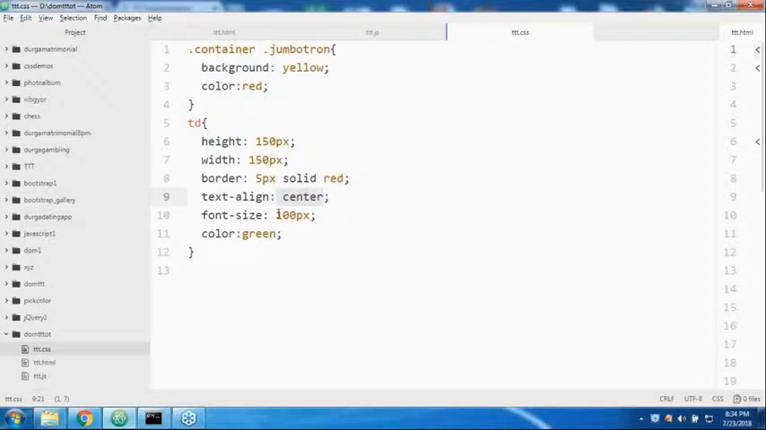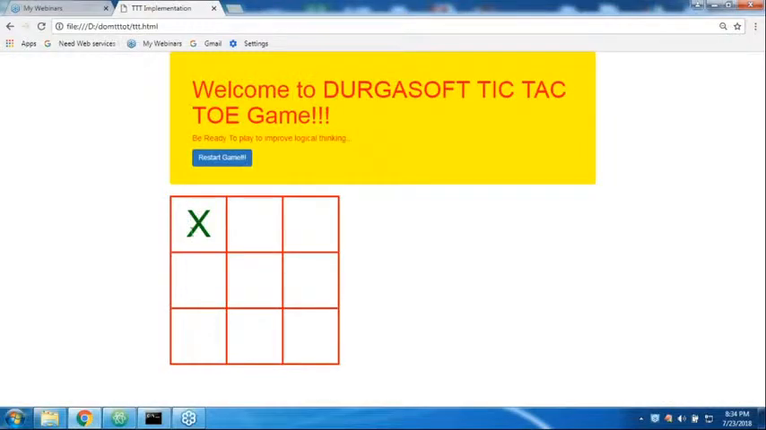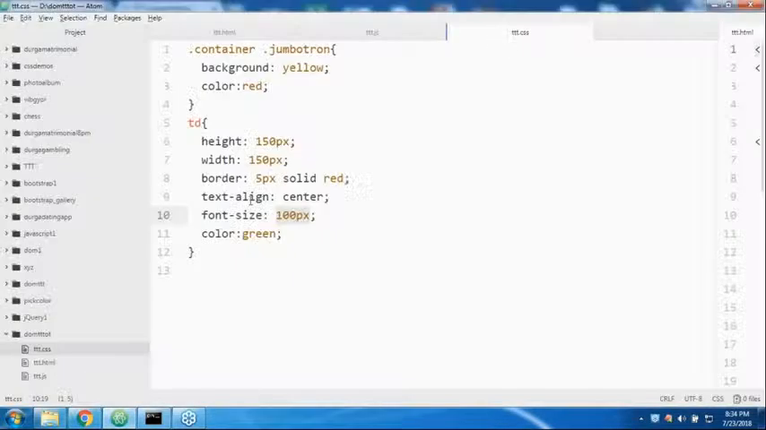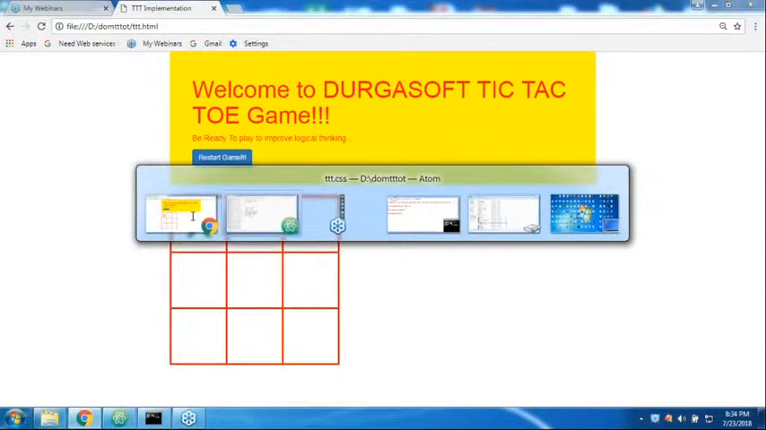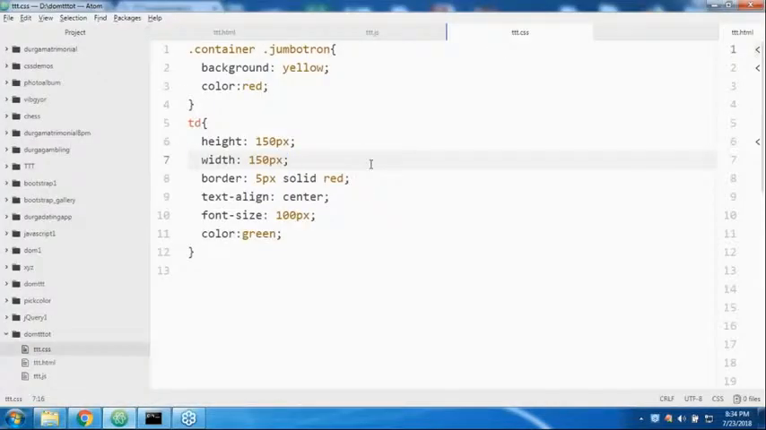Next, text-align center. For the text to come in green color, and then the font size is 100 pixels. If I take it like this, then automatically the X is going to come. The X color is green, the font size is 100 pixels, and text-align is center by default. That's all. Is any explanation required about the CSS file? It's very clear. Nothing more there, just HTML and CSS.